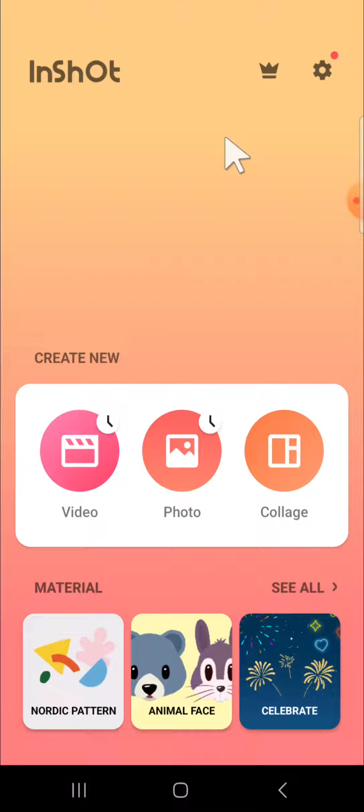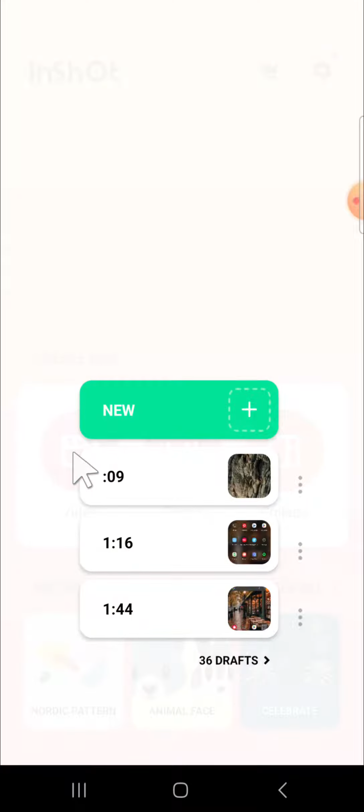Here I have opened my InShot application, and first of all, I'm going to open the draft I have created on my InShot. This is my draft, and if you want to export a video with 4K quality or 4K resolution, this step is very simple.